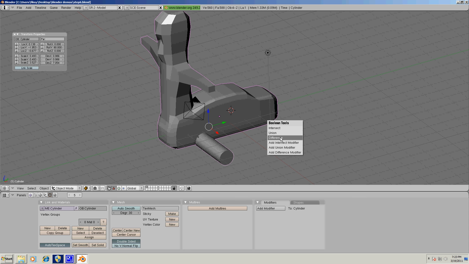And please also note that when I made my selection, I selected the main model first, and then I shift clicked on the cylinder. So the main model should be selected first, and the cylinder should be selected second. Then you press the W key, and that brings the Boolean's tool. And now finally, I will choose difference by clicking on the difference with my regular left mouse button.